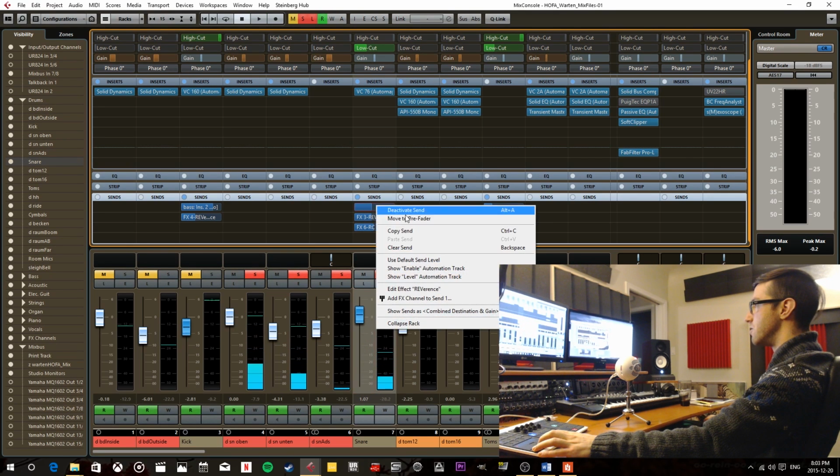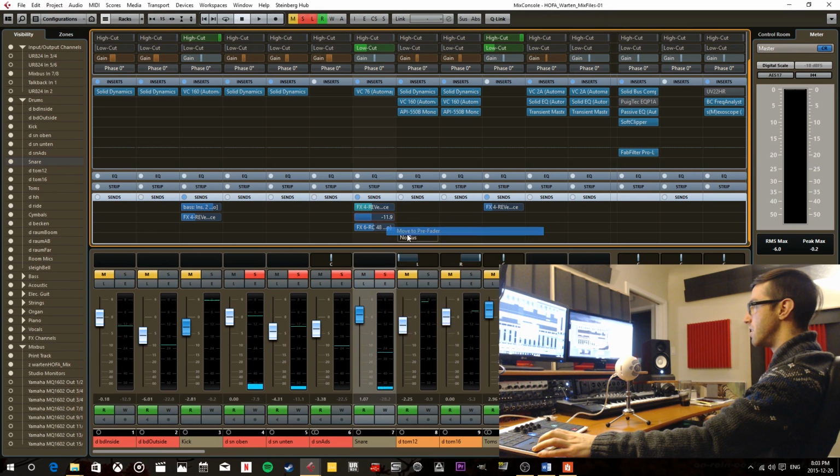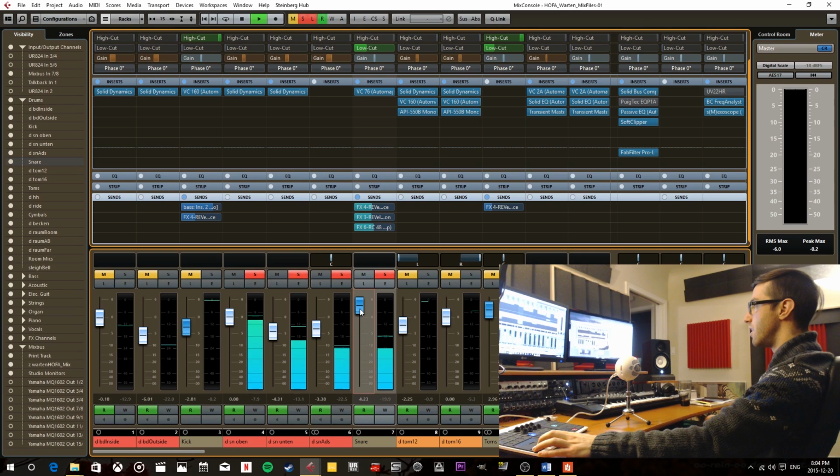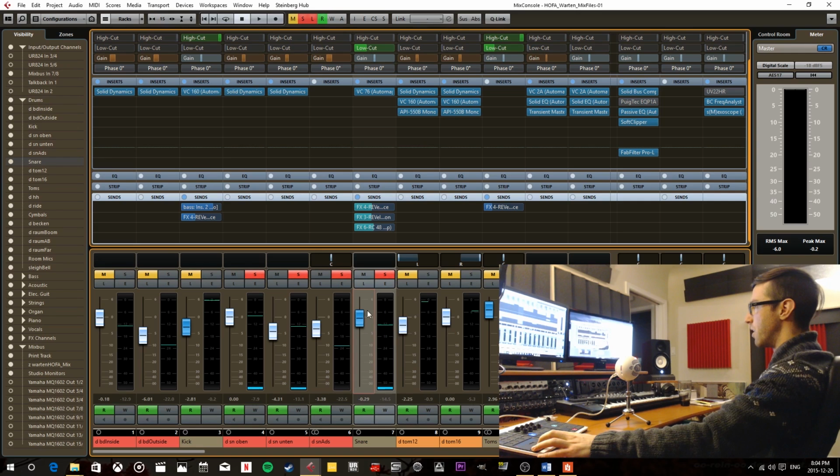If I was to change all of these to pre-fader, I now have individual control of just the dry signal of the snare. This can be actually pretty handy if you're doing some sort of automation and want to have a nice reverb effect where you just cut out the dry signal completely.